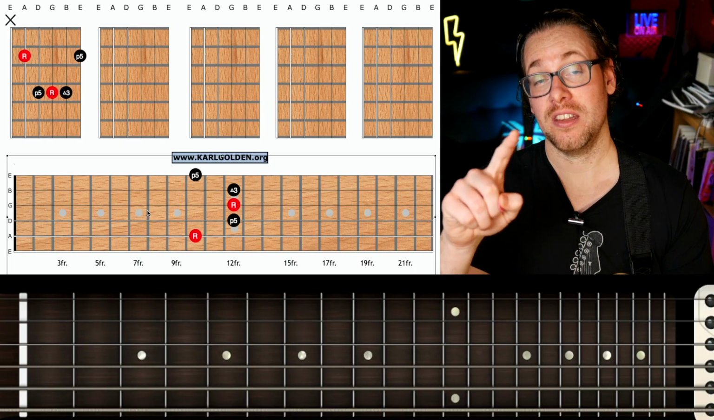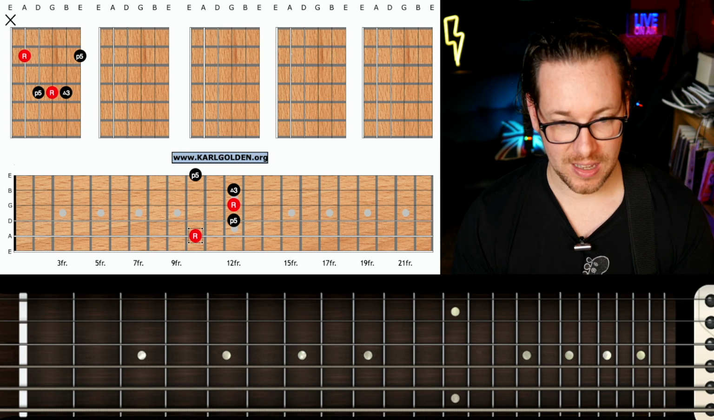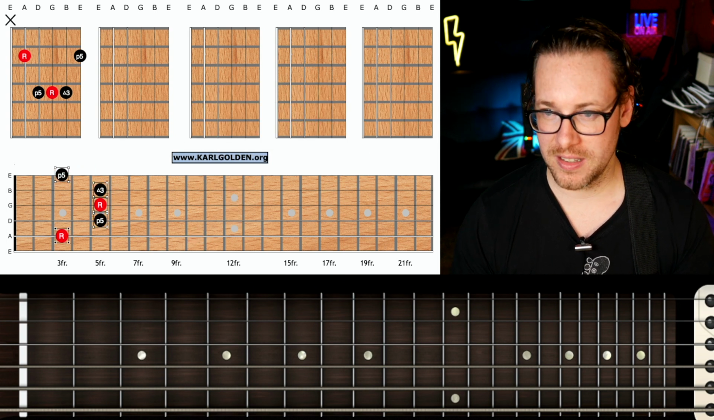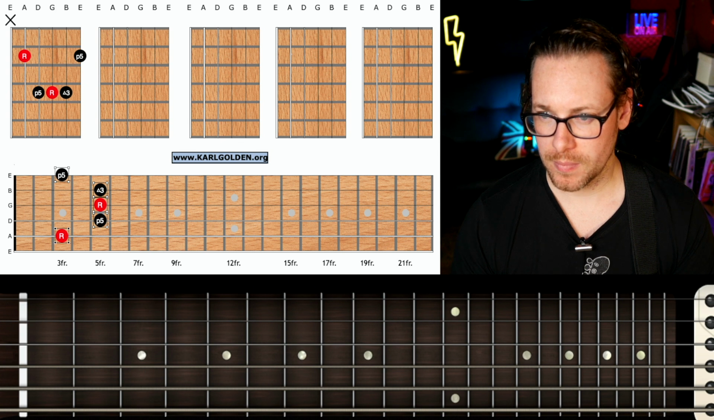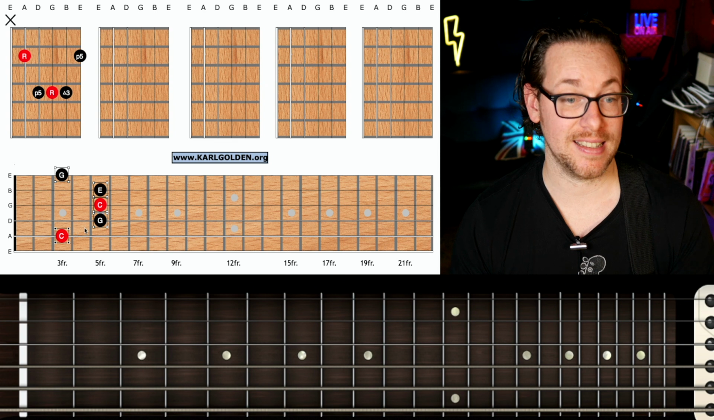So C, D, E, 3rd note, F, then G, so C, E, G. So the root would be C if it was in the key of C. Let me move it down to the key of C. So if I change these notes to notes, it would be C, G's and E's.